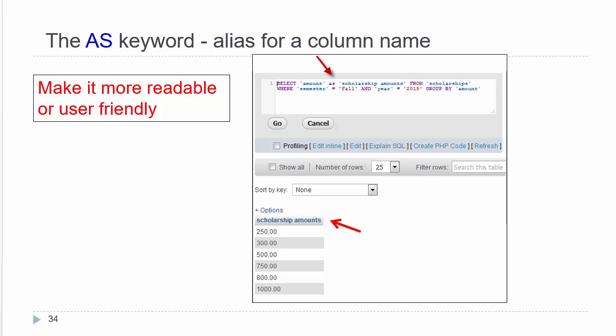And that doesn't really say a whole lot if you were printing that out to give it to someone. So you might want it to say scholarship amounts. How that would happen, you would say select amount AS, here again, it should be uppercase, scholarship amounts. And then the rest of the query is here. Notice this nice long query: from scholarships, where the semester equals fall and the year equals 2015. And notice that PHP quoted 2015. I do not believe that you need to have that there.